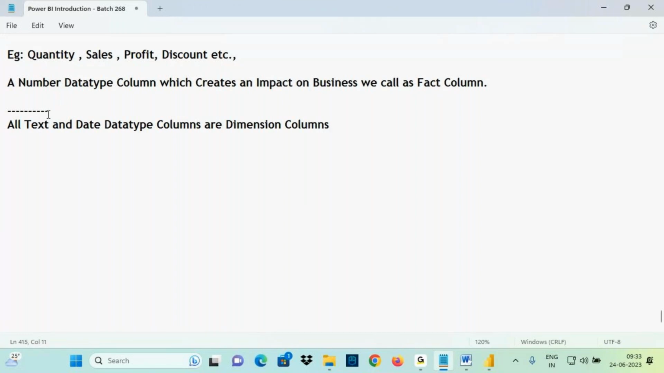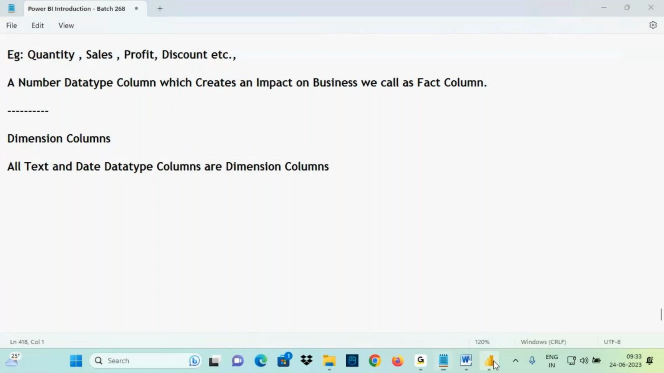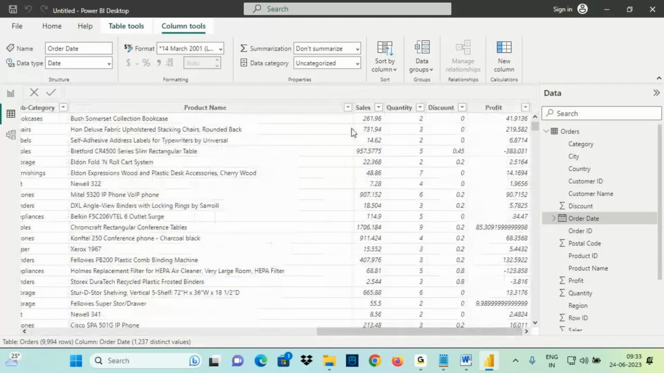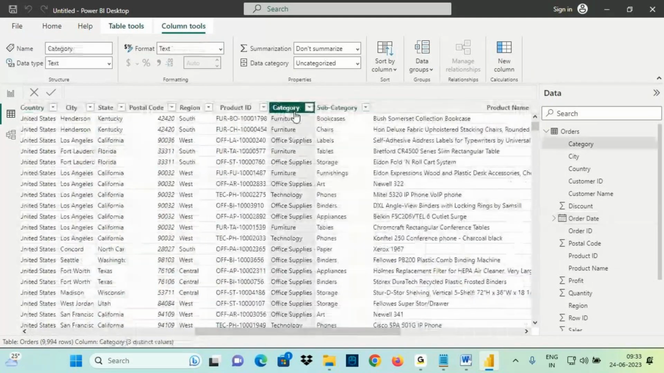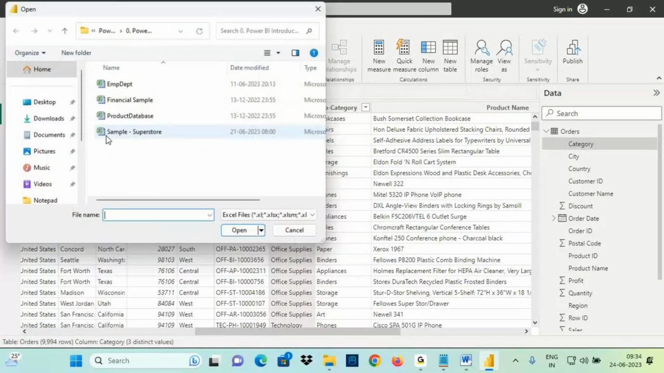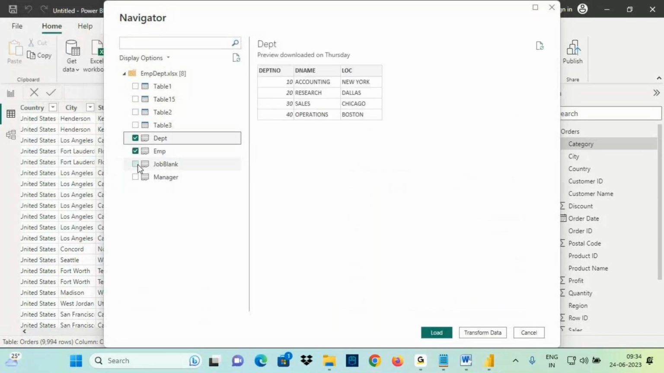By this time, you need to have a clear idea which columns are dimension columns and which columns are fact columns. So tell me, category column is what column? Is the category column a dimension column or fact column? Dimension column. It's a text data type. Let me bring one more table here, and I'll ask you which columns are dimension columns and fact columns. I'm just bringing EMP, DEPT, managers tables also.